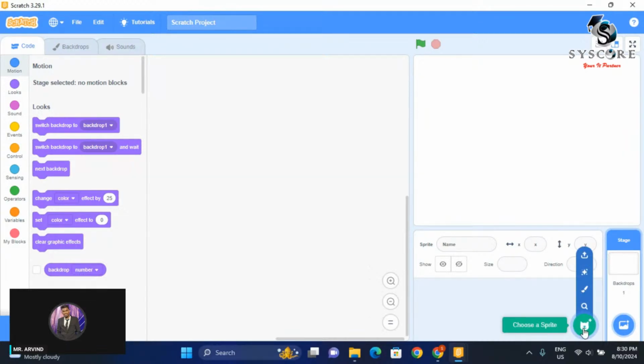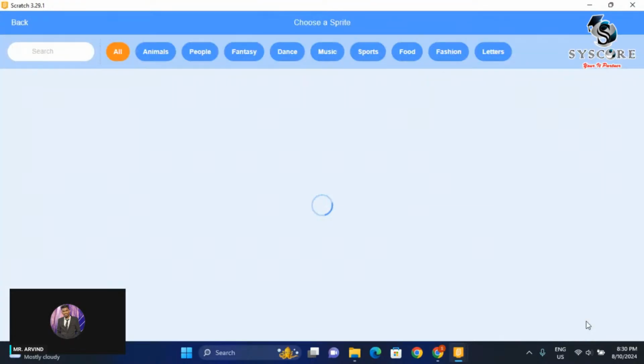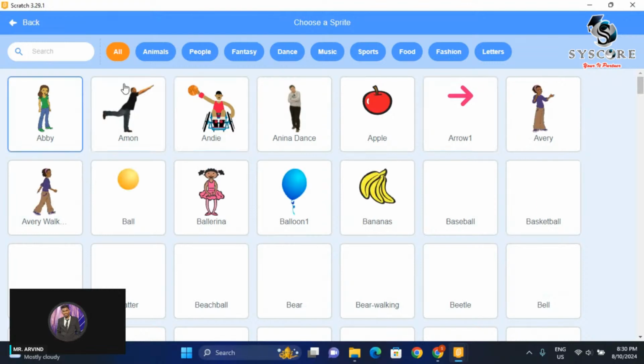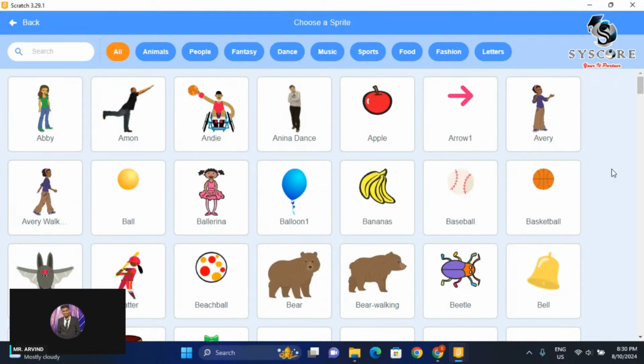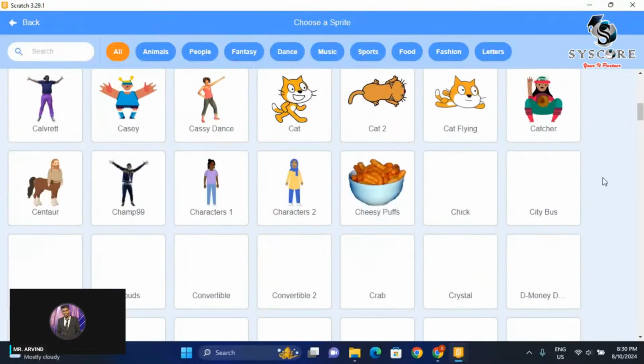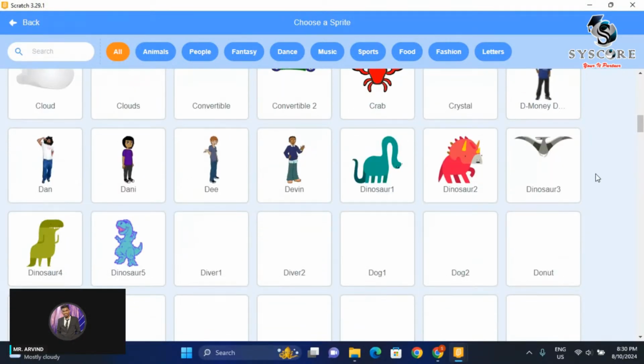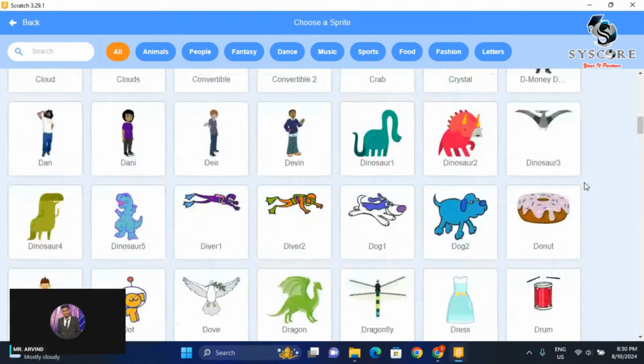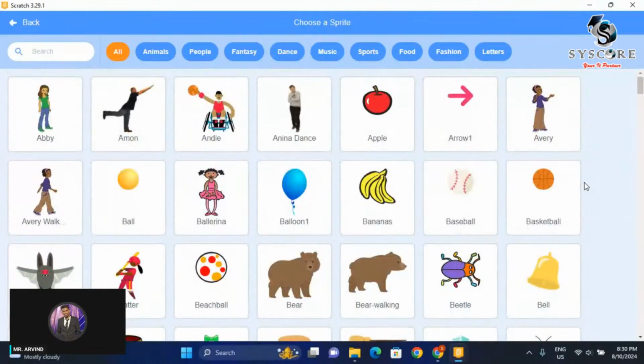When you move to here, there will be a lot of toolbars that helps you to edit your sprites. So I will click on here, and now there will be shown a lot of sprites that we are going to use in our projects. This is the default sprites that students can use in their projects. However, students also can add their own sprite by uploading it.